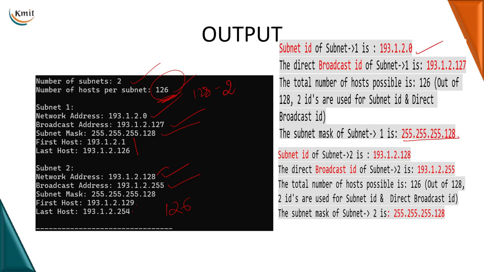So this was about your experiment on subnetting. Try to write the code for this and execute and check the output for the addresses which I have mentioned in the video.